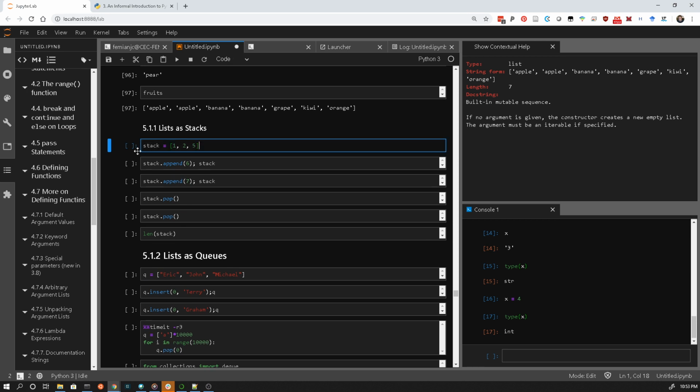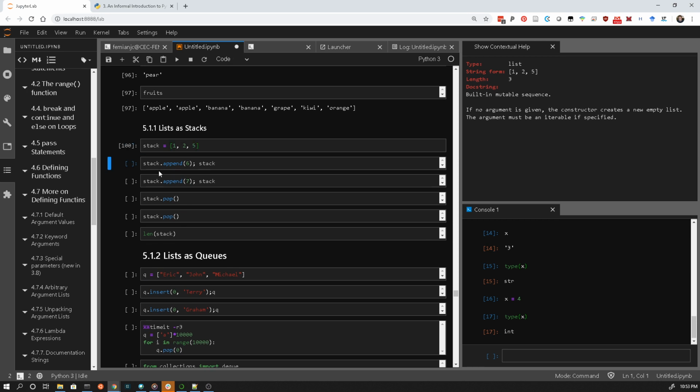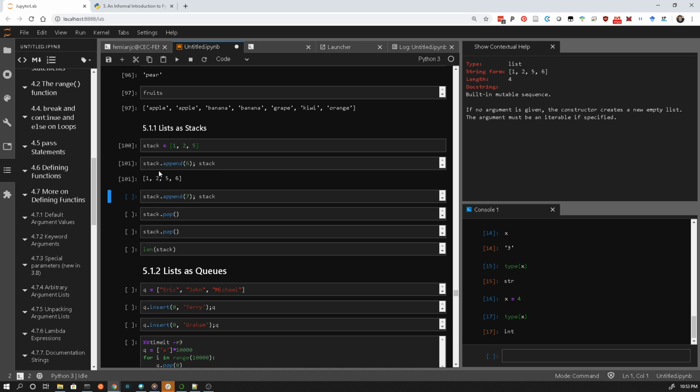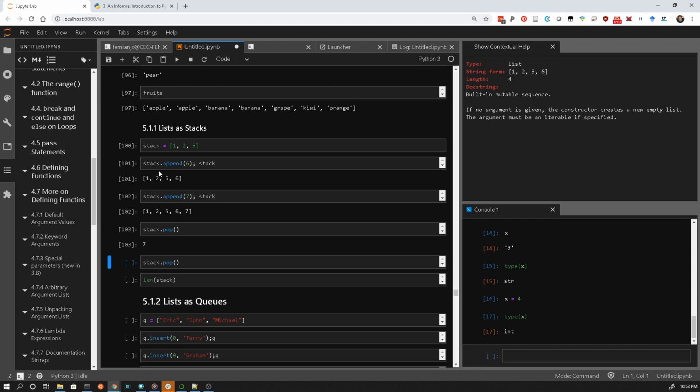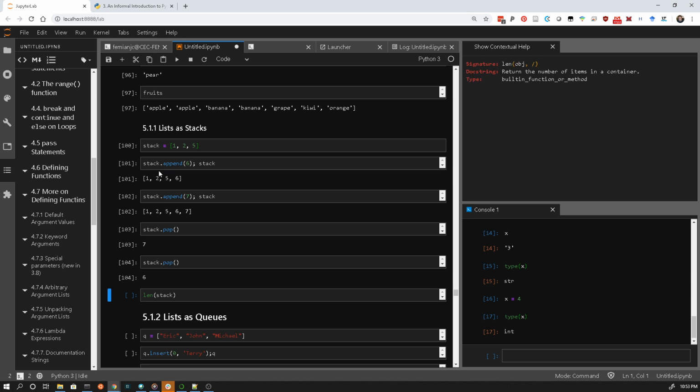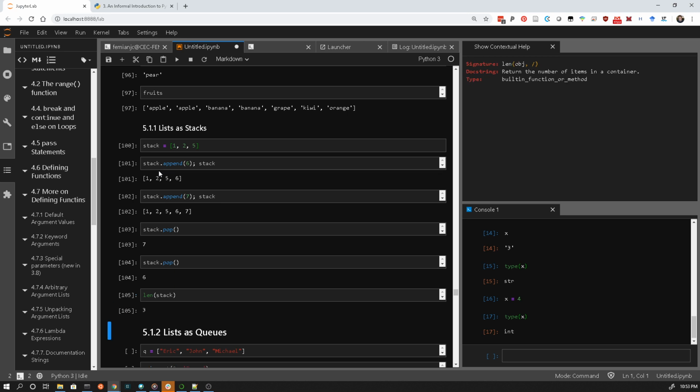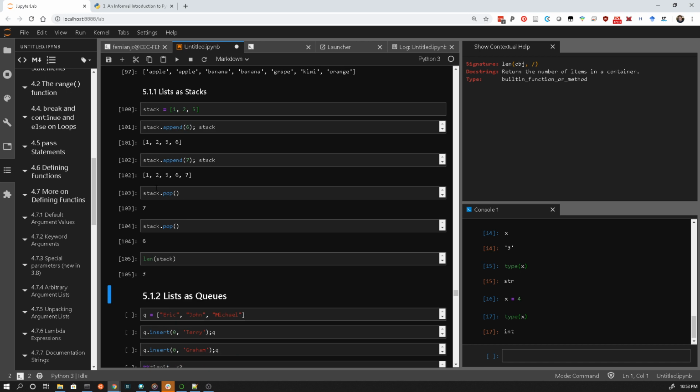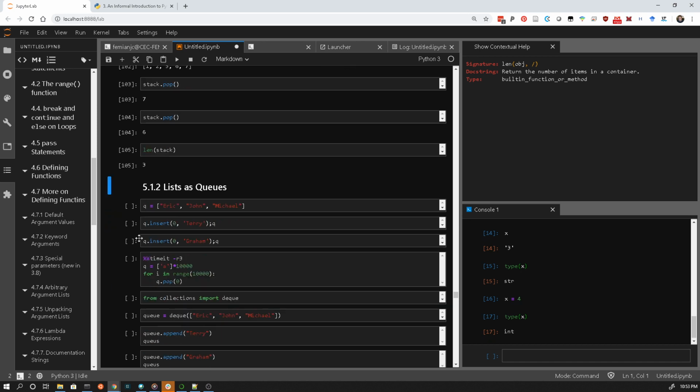So you can use lists as stacks. For instance, you can create a new list like that, and to push to the end, you just call list.append. So I added a 6, I added a 7, I popped the 7 off, I popped the 6 off, and I'm back to 3 again. So it's really efficient to use a list as a stack.